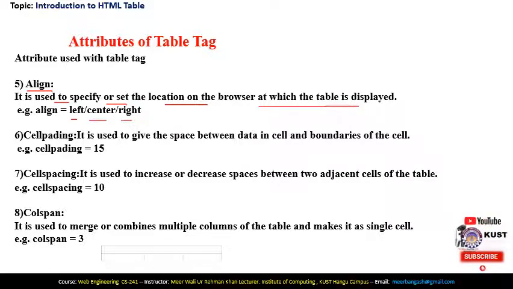If you want to give spaces between your cell data and cell boundaries, for that we use cellpadding. It is used to give the spaces between the data in the cell and the boundaries of the cell.